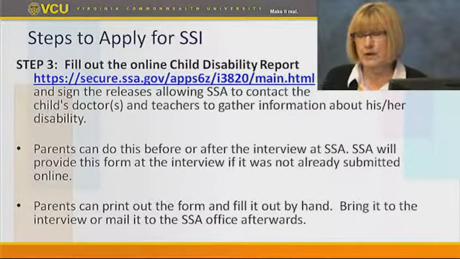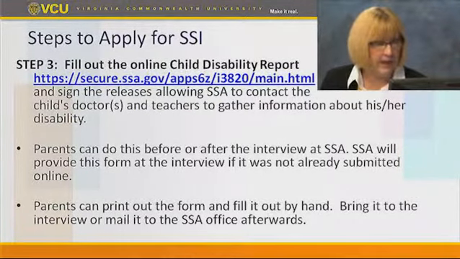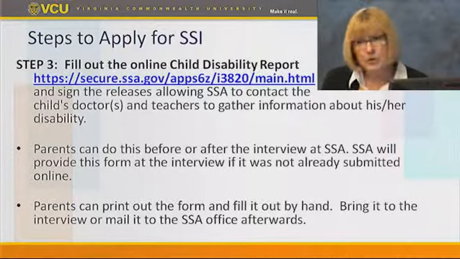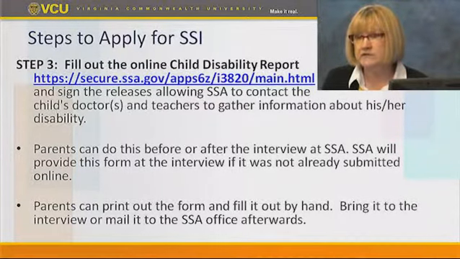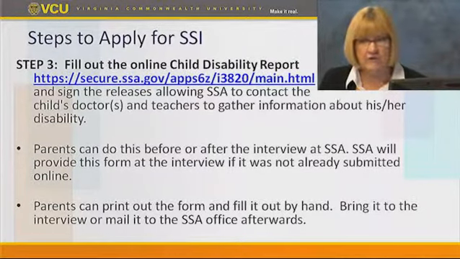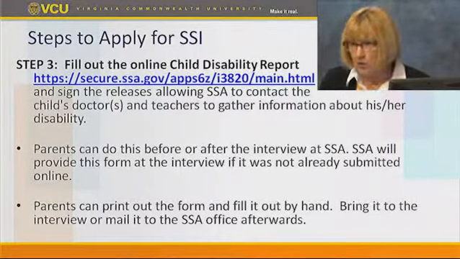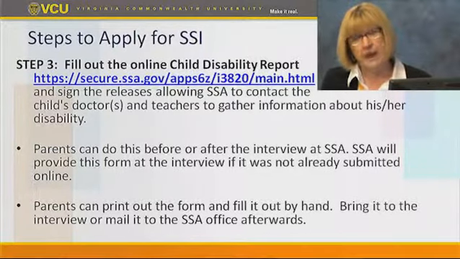All right, step 3. One of the longest pieces of the application process is completing something called the Child Disability Report. Now, Social Security would prefer that families go online, print off, or you can actually complete the application online.